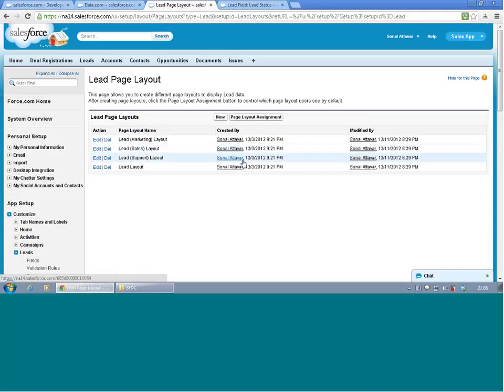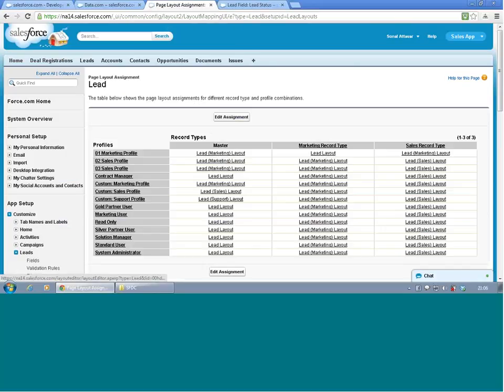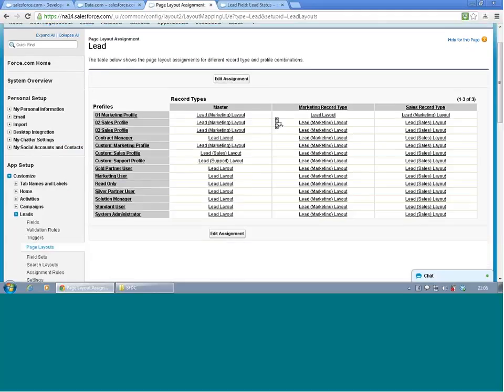Okay, so there is a button called page layout assignment. Yeah, click that one. So this is the grid which we are going to use to assign different layouts to different profiles. Currently, if you see, we have three record types. One is master, which is default. We have a marketing record type. We have a sales record type, and that's been assigned to different page layouts.